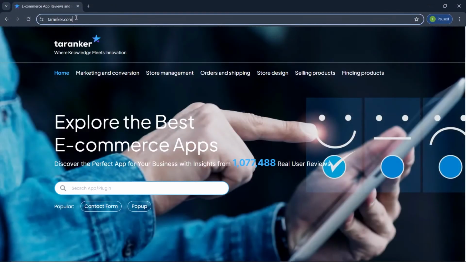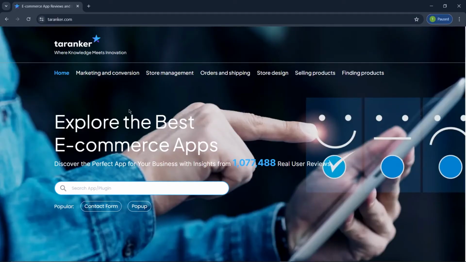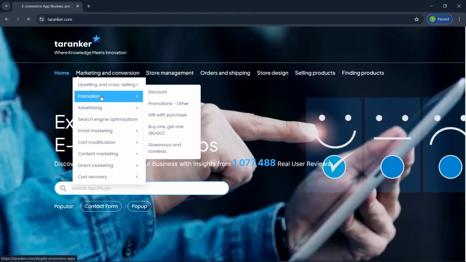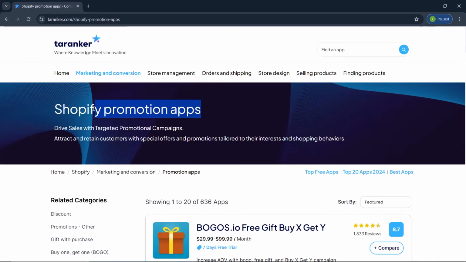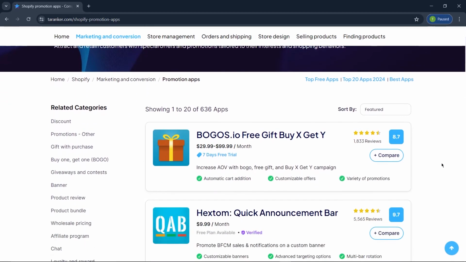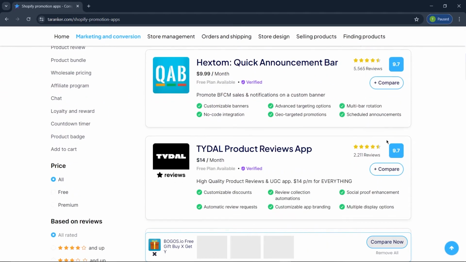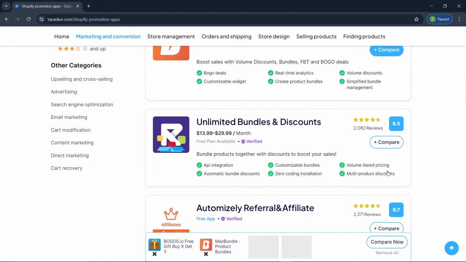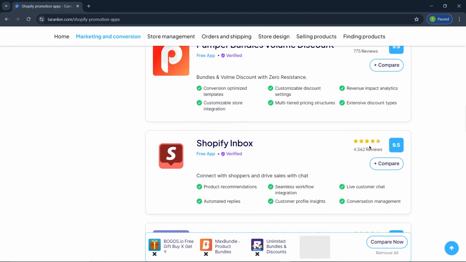Go to Taranker.com and navigate to the Shopify Discount Apps category. Here, you can explore the top free apps, Top 20 Apps 2024, and Best Apps lists. You can also use the Compare feature to evaluate different apps based on user reviews and detailed comparisons.